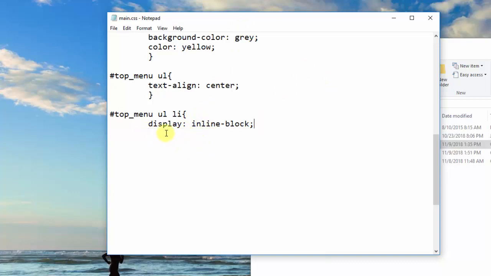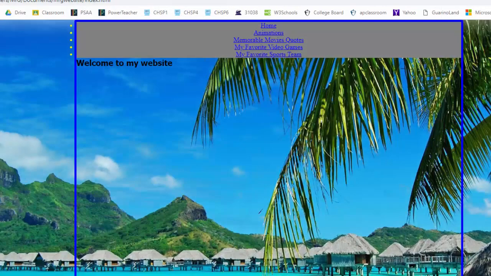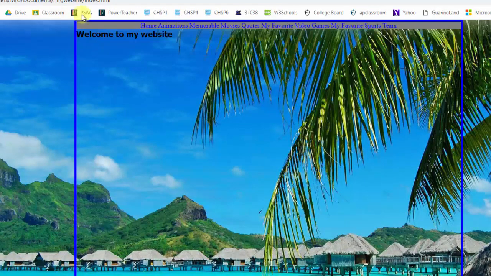Okay, so when we go back and refresh our page, this right here, instead of being up and down, is going to be going across because we said inline block. So it stays inline and it blocks it across the big wrapper.